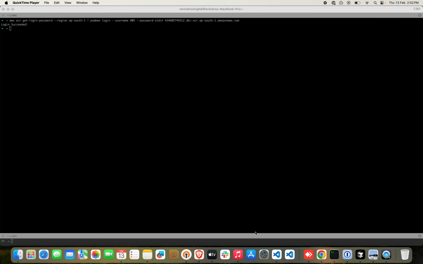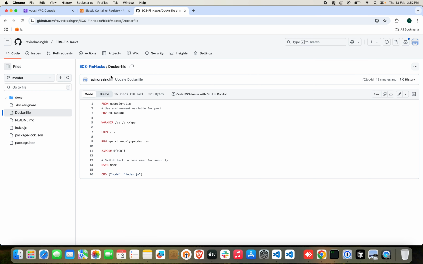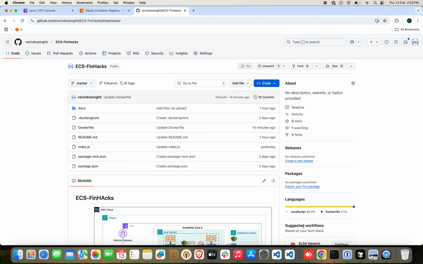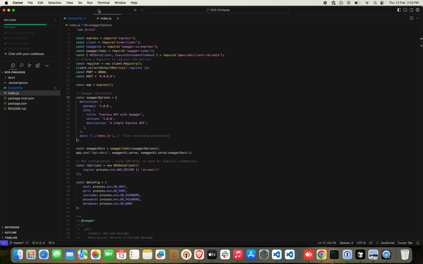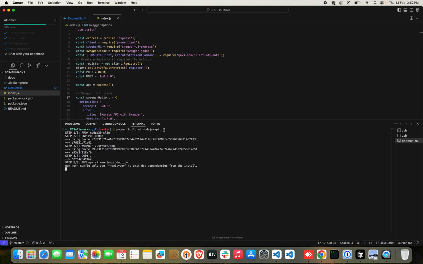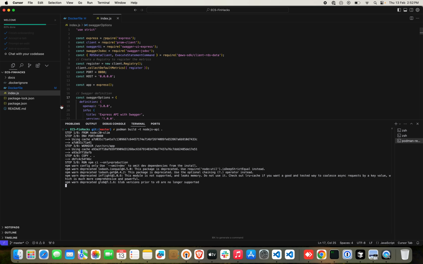After the successful login, we are going to build the Docker image for our application. Before that, please clone this repository on your local laptop to build the Docker image. I already have the code on my local laptop. Let's build the Docker image: podman build -t node.js-api . Here -t stands for the tag, and the dot means that my Dockerfile resides in the root directory.